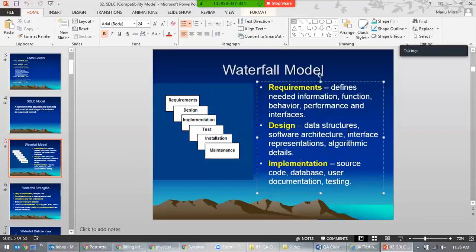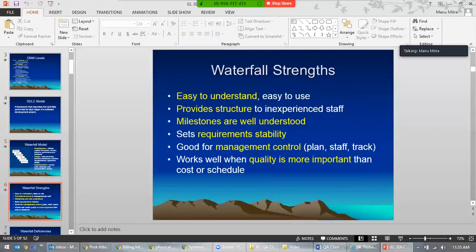So this is also SDLC. This waterfall methodology is derived from the SDLC. Okay, so this is also a part of the SDLC. And there are also advantages and disadvantages of waterfall.